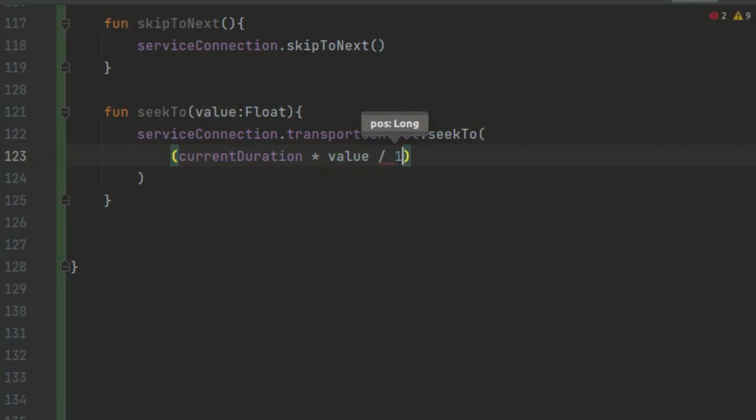and after that we want to divide this by 100f so that we can have percentage values. This value is going to be in terms of percentage. So for that case, we can call toLong. If this is going to be 50% here, then we know we are going to seek until 57% or another percentage for our case. That's why we're dividing this by 100.